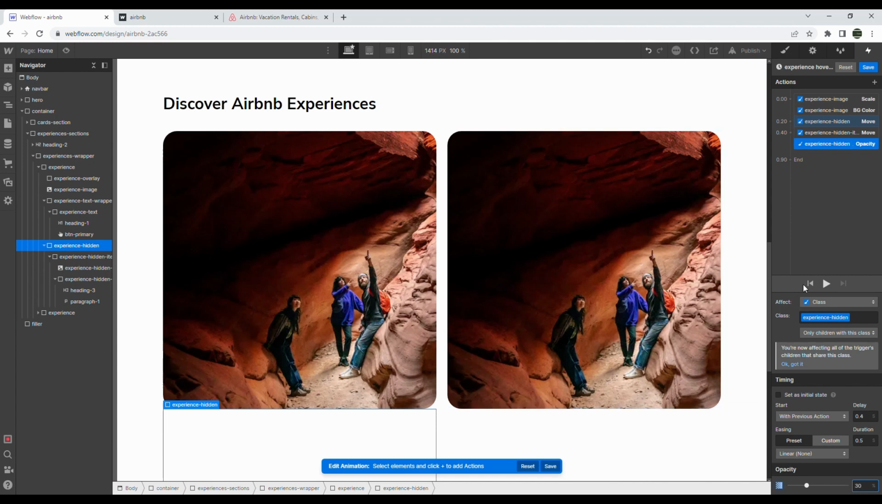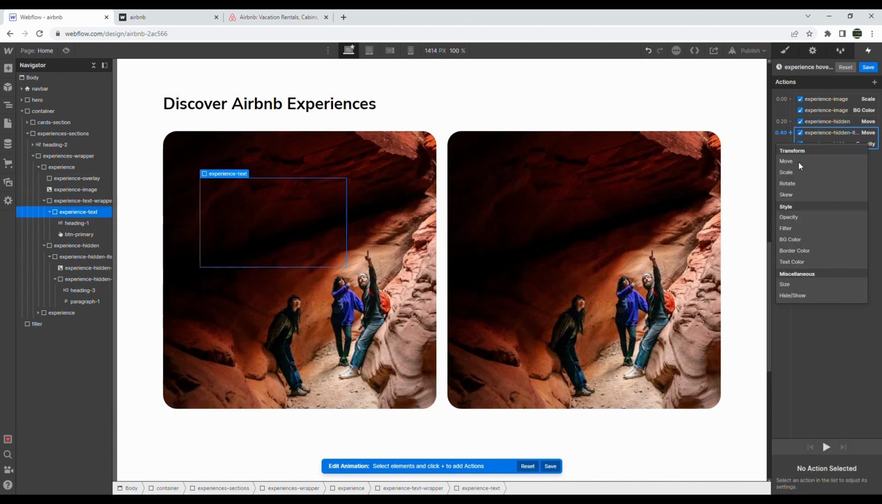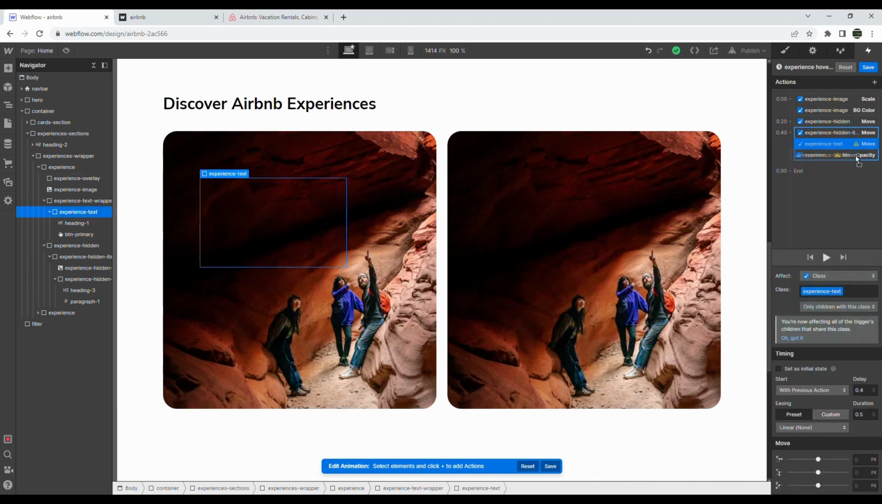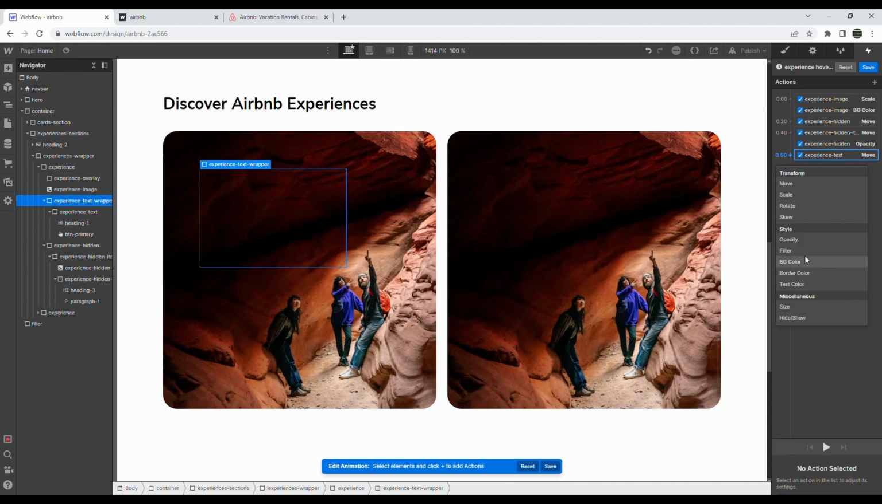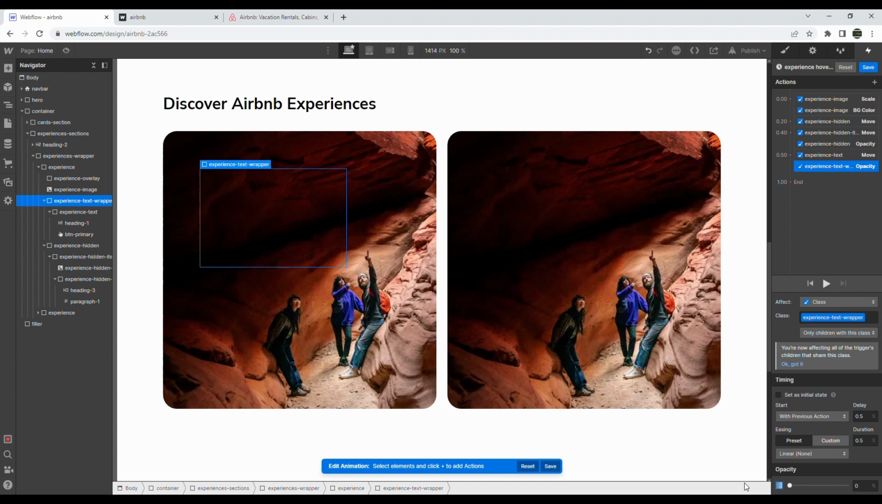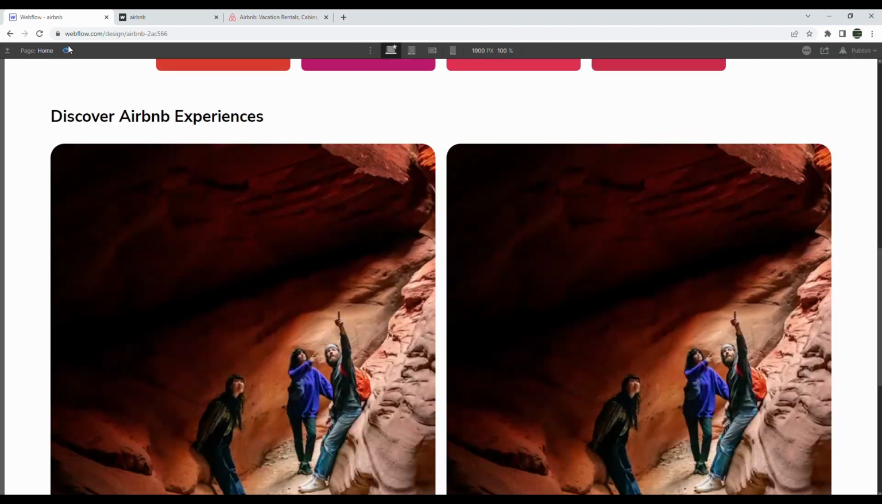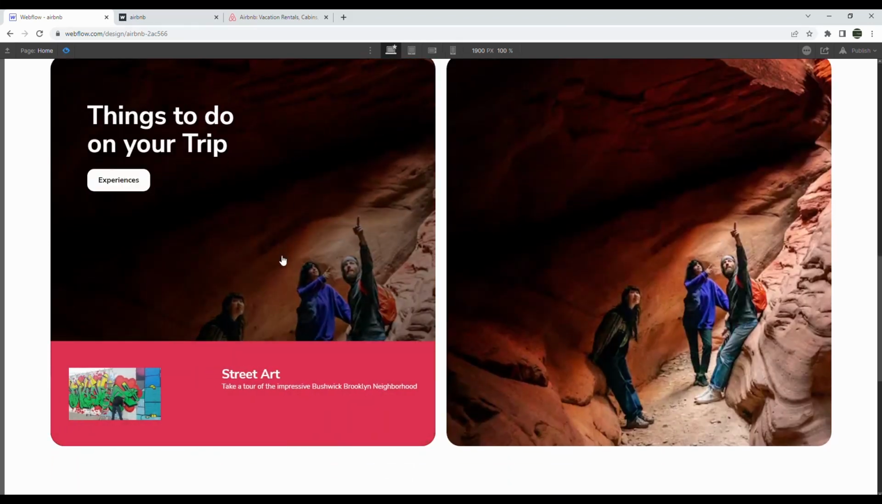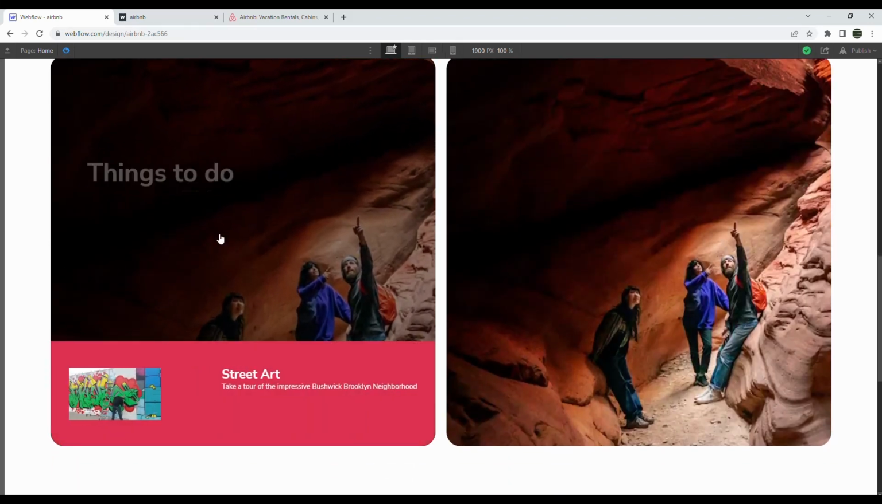And then I want to finally grab our experience text, move it, give it a delay first of 0.5 seconds, and move it down 180 pixels. And finally grab our experience text wrapper and set the opacity down to 0. So now if we hit save and try this out, so hover like that, okay.